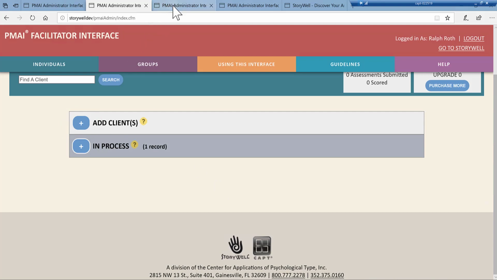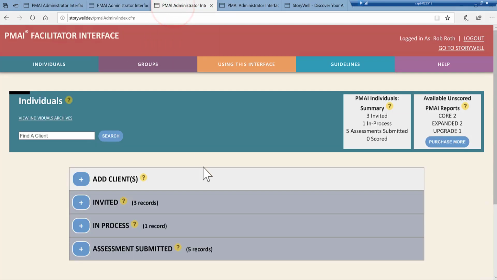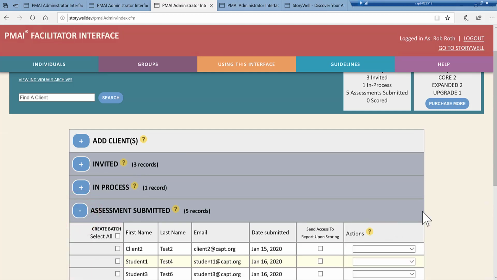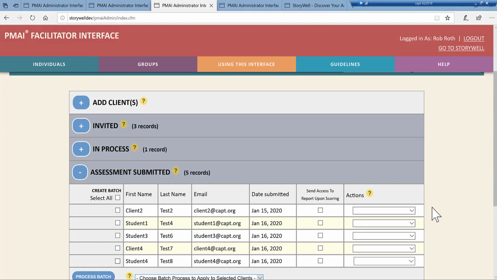Now let's look at what it looks like when we go to an account that has a few more records, and you'll see a new section has been exposed, and that is assessment submitted. So once again, in this particular scenario, I have 3 clients who I invited who have not taken it. I have 1 client in process, just like we showed you in the last step, but now I have a new section here that's assessment submitted. And what this means is that these clients completed taking the PMAI. They're done. And they got a message saying, thank you very much, you're done.